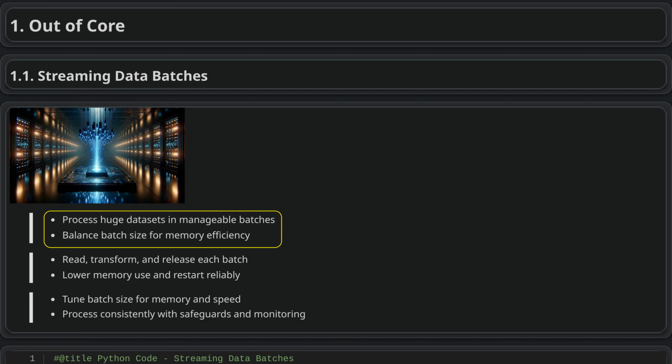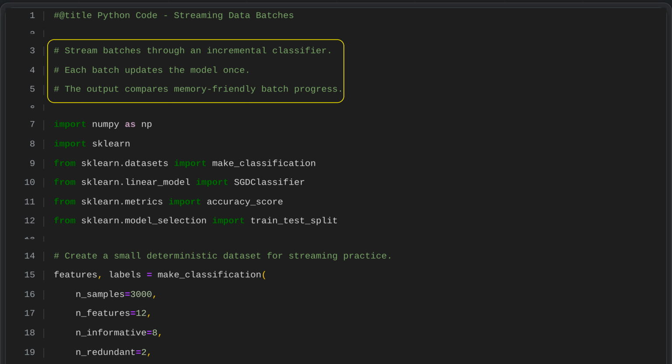Python code. Streaming data batches. Stream data in batches through an incremental classifier, updating the model once for each batch. This shows how batch-based learning can track progress while using memory efficiently.